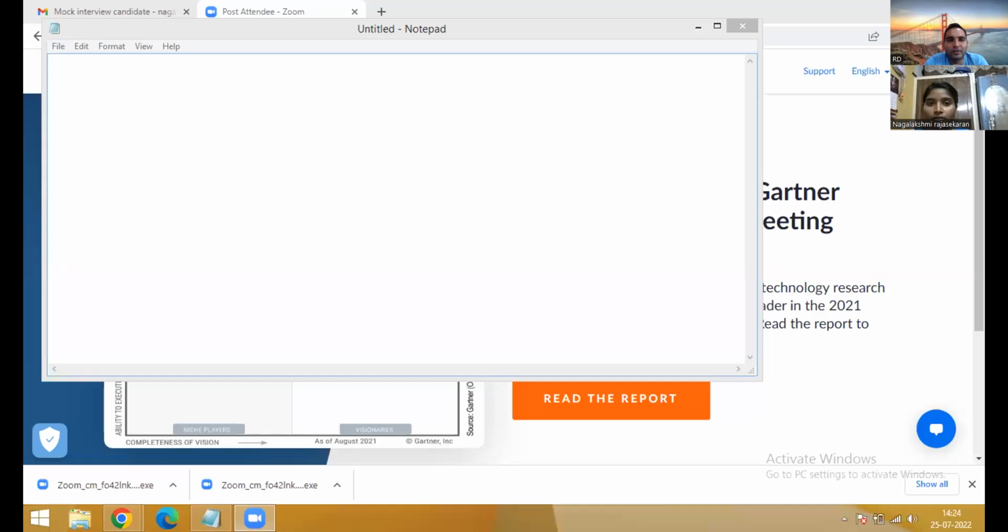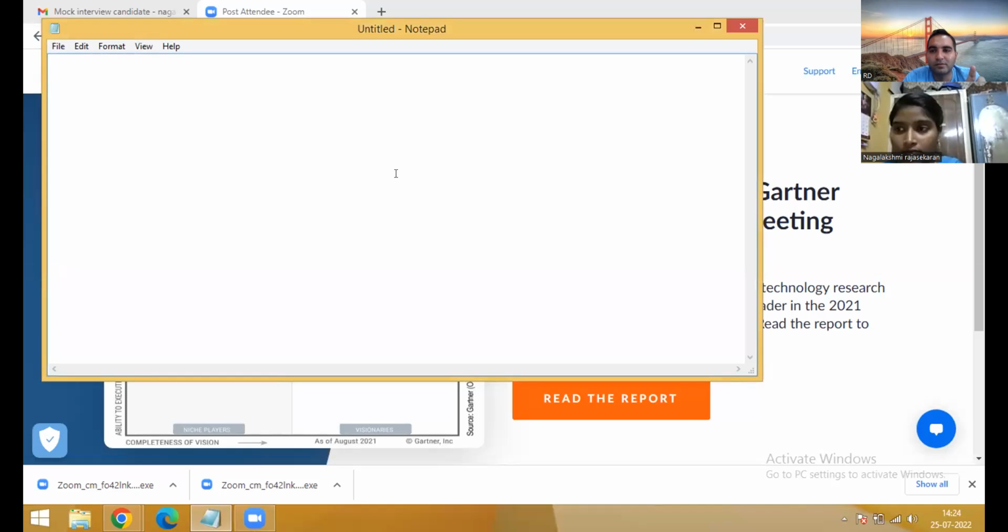You can click on the green button, the share screen option. Now write the question in Notepad first, so the viewers can also know what program you are going to write. Is it visible? Yes, visible. Can you increase the font size and maximize this Notepad?